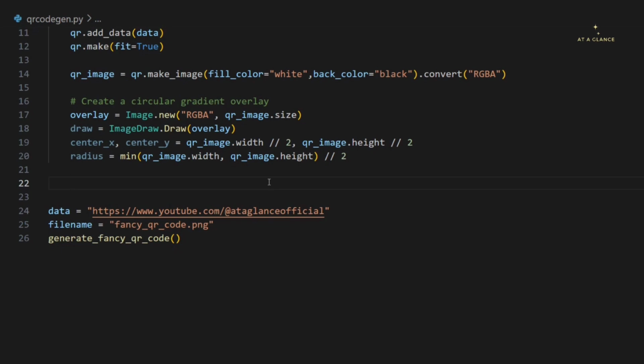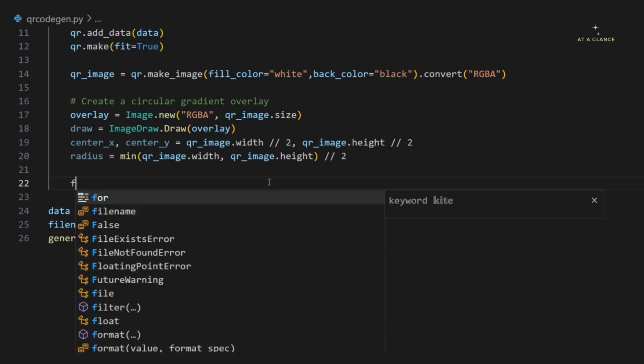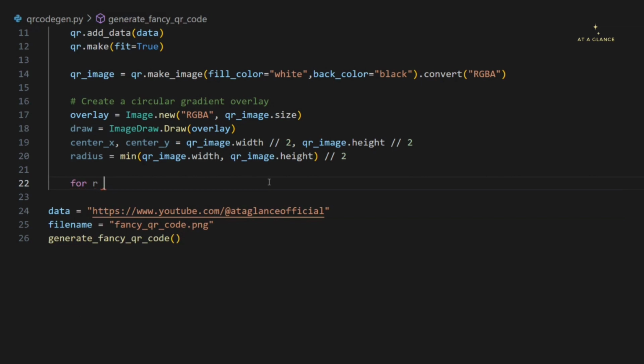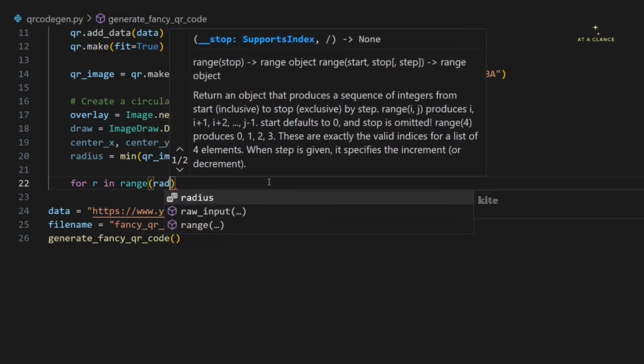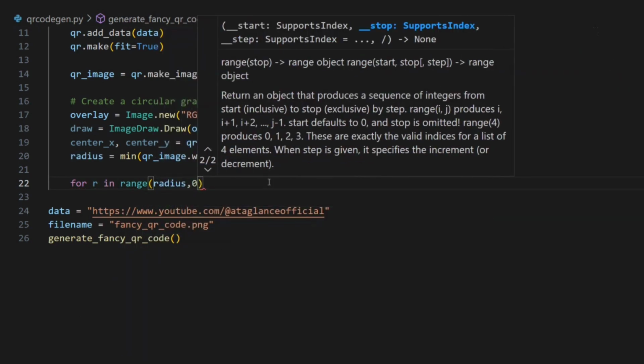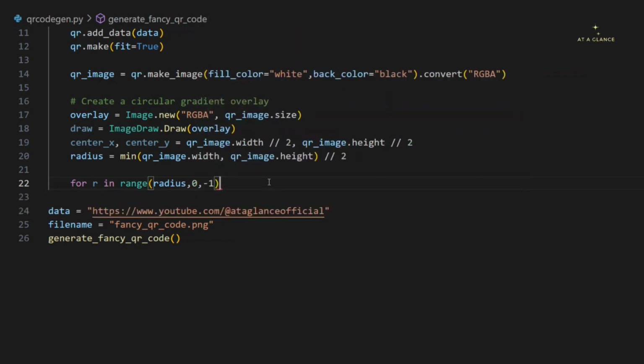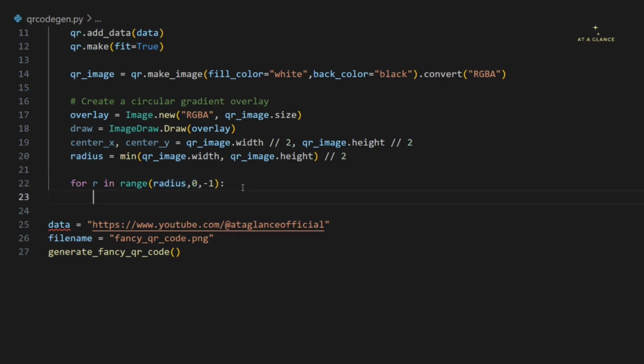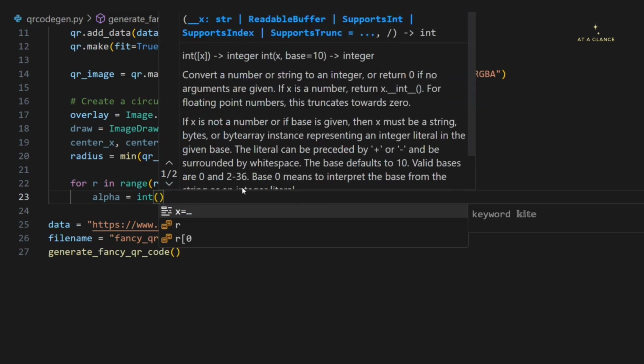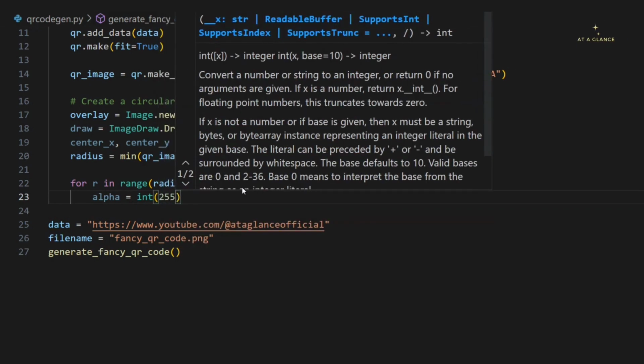Now as we are not going to have the same color transparency throughout the image, we are going to use a for loop for doing so. At the center we'll be having the least transparency, and as we move away from the center, the transparency will increase. So that is how the gradient is going to look. So the for loop goes like this: for r in range of this particular radius, that is the value of the radius, and it will go till 0, and it will have a step size of -1. That means it is going to decrease.